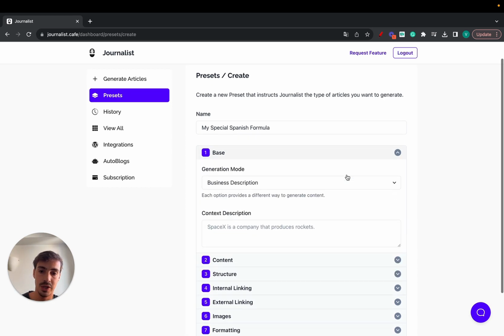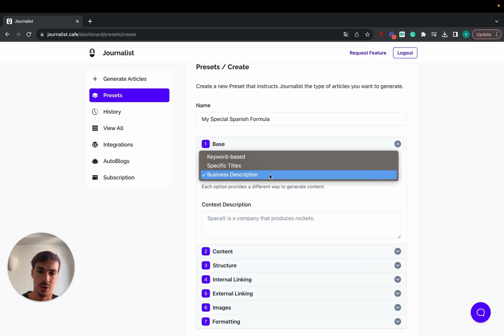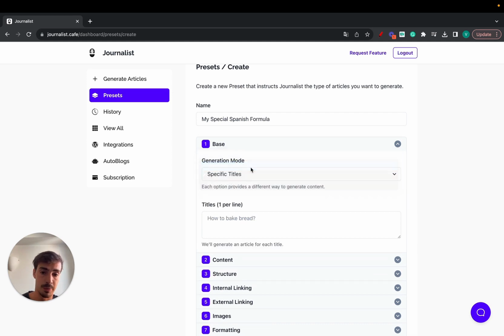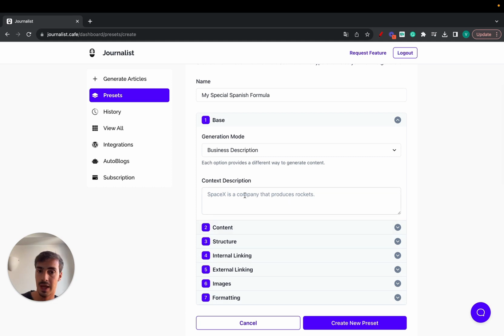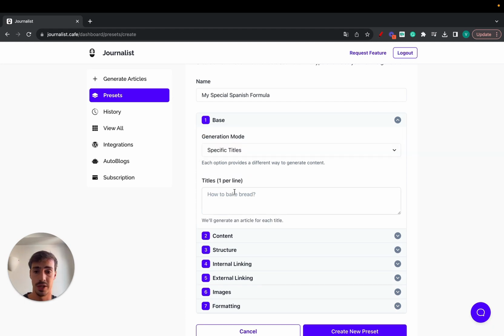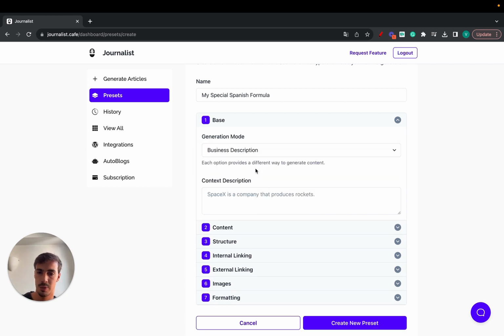So base, you can choose the generation mode, whether you want to do it business description, specific titles, or keyword based. So real quick, business description is where you input a description, and then the content, images, links, all this, and I'll show you all this in a second, are generated based on this context, right? Then we have the specific titles, is where we give it titles, and all the content, images, and all that are generated based on the titles you give it. And then keyword based, self-explanatory, the content and the keywords are sprinkled in based on the ones you give it here. But let's just go with the business description, which is easier.